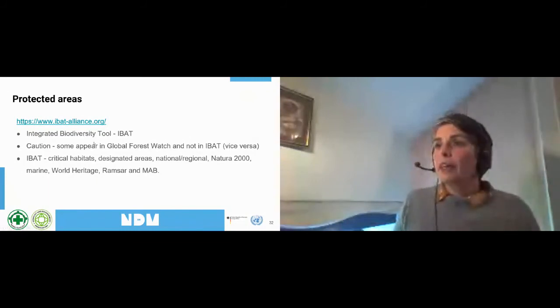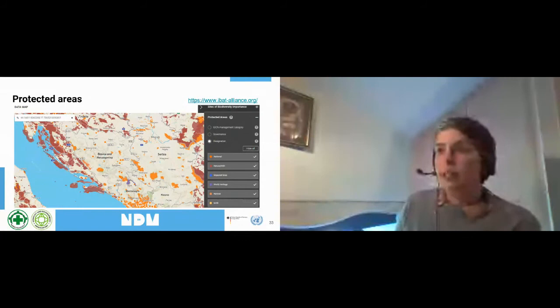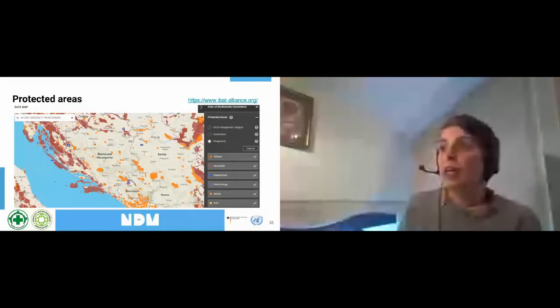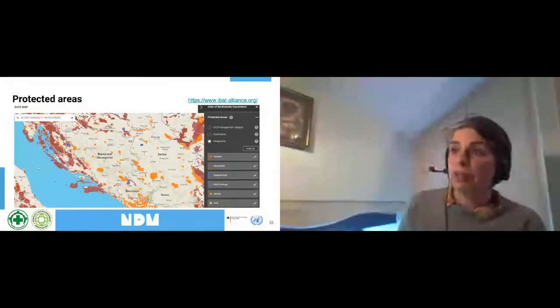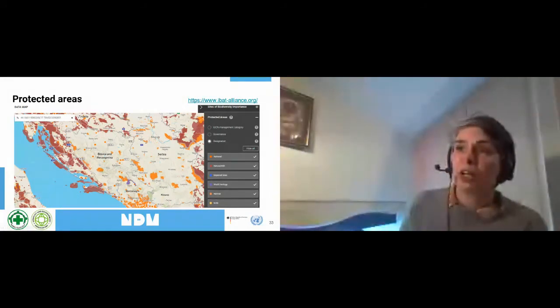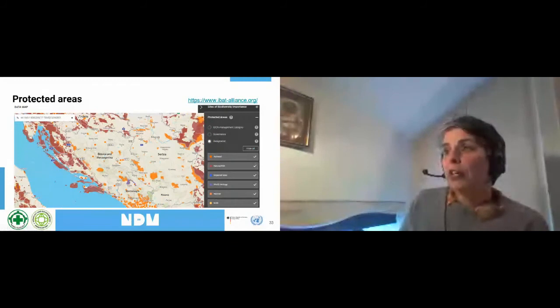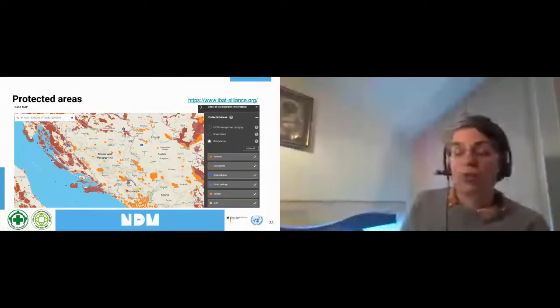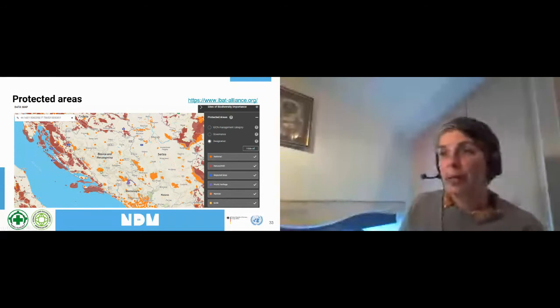And from IBAT, this is just a screenshot. I wasn't going to dive into it online for this. This is a screenshot of the protected areas, designated areas on a national and regional level for Bosnia and Herzegovina. If you go in and have a play on this, you'll find that once you've made your selection, if you click on these, it will give you more information about why they've been designated and at what level.